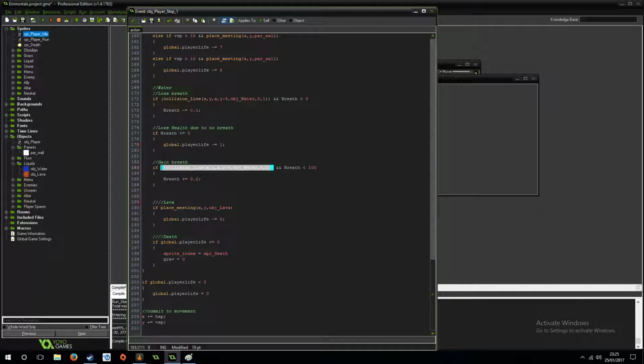So once your head's out of collision with water, you've got breath plus equals 0.2. I did that so that you gain breath faster than you lose it. If you can catch that little bubble of air, you're not waiting there for ages to get it back. So if you're no longer touching the water and breath is less than 100, once you hit 100, it stops. It stops saying you need more breath. Always have this number.